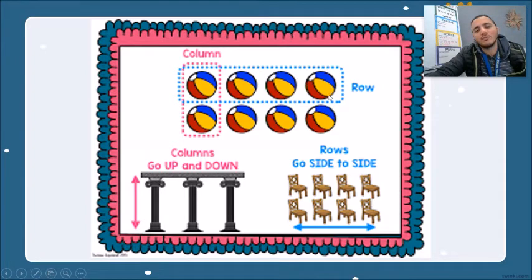So there are some beach balls here. How many rows of beach balls are there? There is 1 row, 2 rows of beach balls. How many columns are there? 1 column, 2 columns, 3 columns, 4 columns. So there's 2 rows and 4 columns. That's 2 groups of 4. 2 times 4 equals 8. We can get the answer 8 by counting by 2s: 2, 4, 6, 8. Or we can count by 4s: 4, 8.